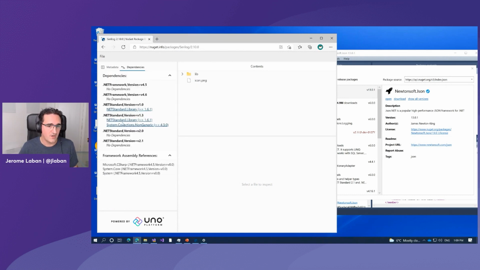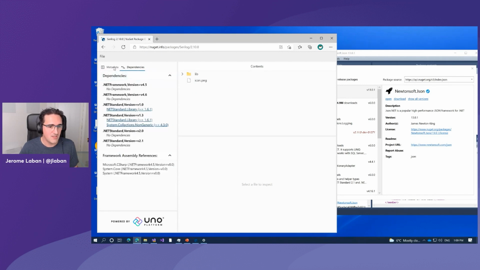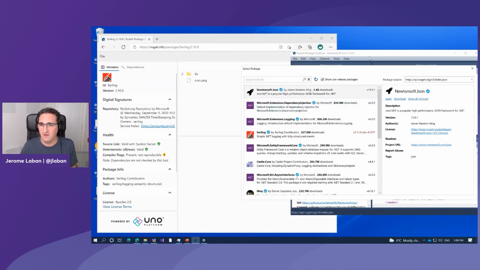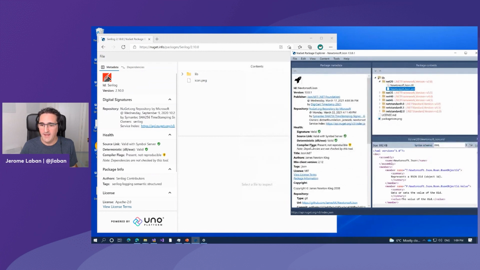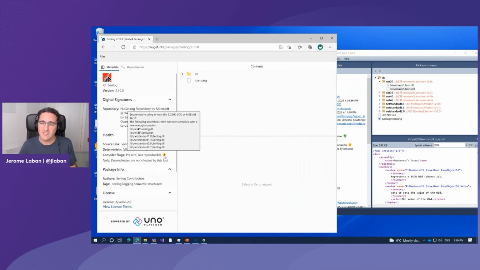It lists all the framework references that are there, the target frameworks that are supported by that package. And also you get all the health features that are available in the original version of the NuGet Package Explorer. And specifically, there's one that's very interesting. It's all the compiler flags that allow you to determine if your package has been built properly. So for instance, this one has been built a while back and doesn't have reproducible build features that the NuGet team has been working on.